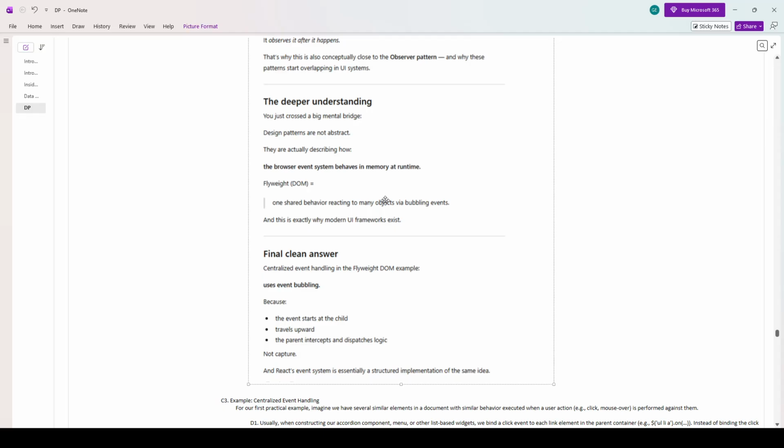So these design patterns are actually describing, as another layer, the memory at runtime. So Flyweight DOM equals one shared behavior reacting to many objects via bubbling events.